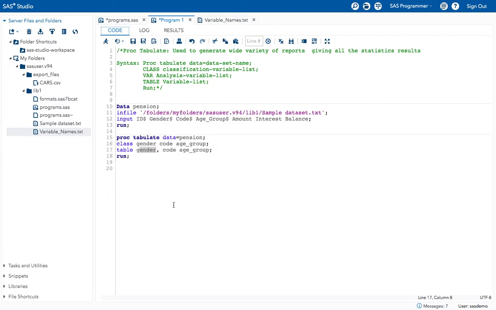Okay, so the next one is, see, if I want to tabulate statistics for each gender and code variables, and I want to get the total. For example, I want to use the option all. Okay, if I want the total for all the variables, we will make use of this all function.